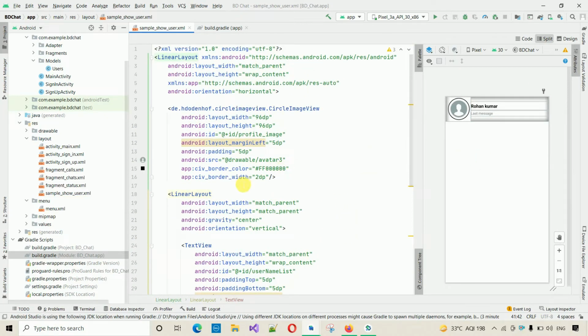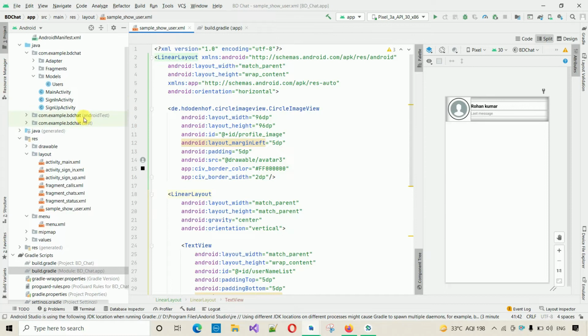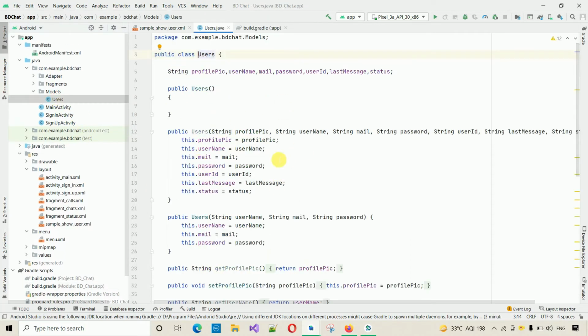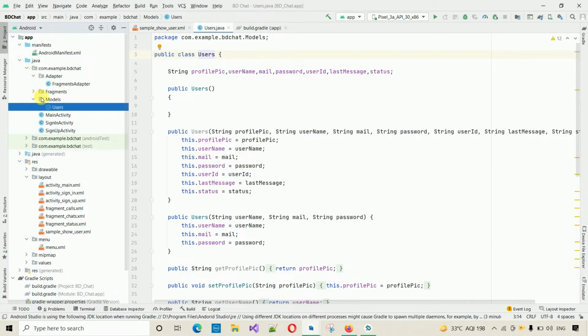Next thing after this, we have to create one model class. We have already created one model class in the previous video, that is for users. To fetch the data and show it, we need one model. So we are going to use the already created model, that is user. So we don't need to create a model. Okay, so now the model is ready.